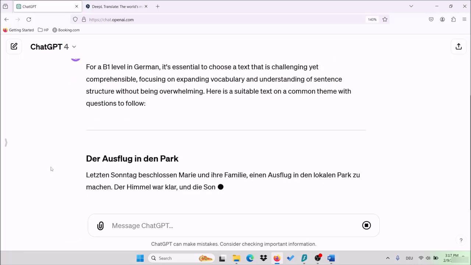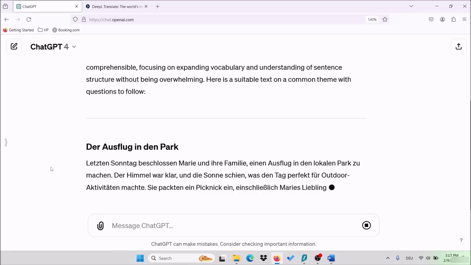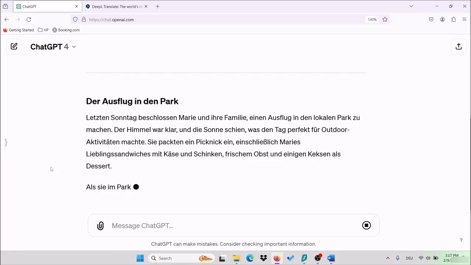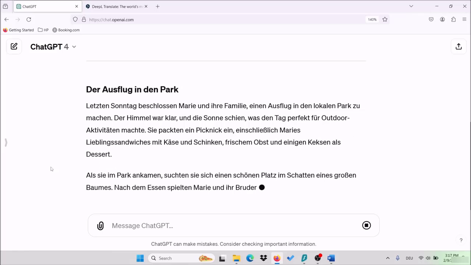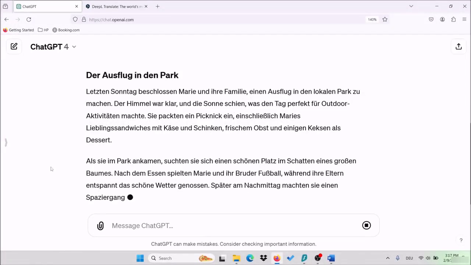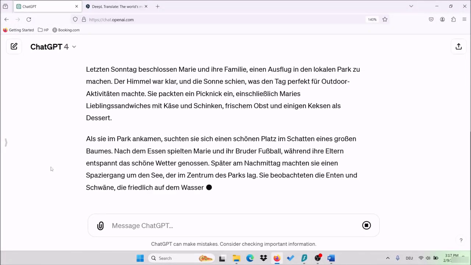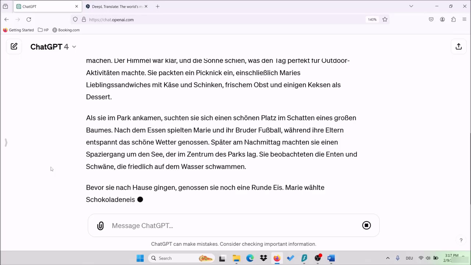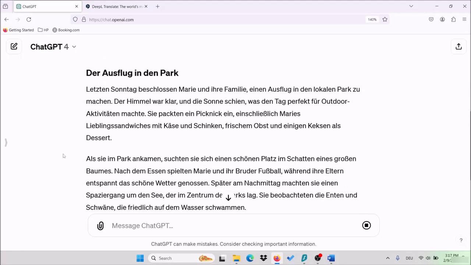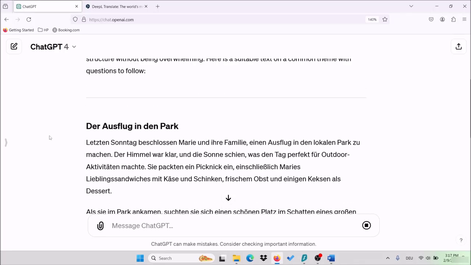Sometimes ChatGPT can get a bit confused with the level, so it could be that the text is a little bit too difficult or a little bit too easy. After this, you could say to ChatGPT, can you write a more difficult text or can you write an easier text? Okay, I will just read the text for you.